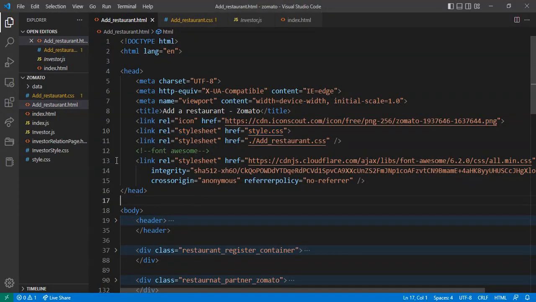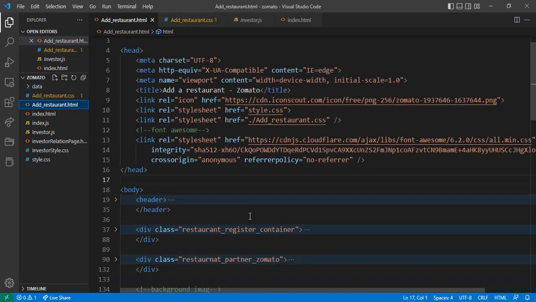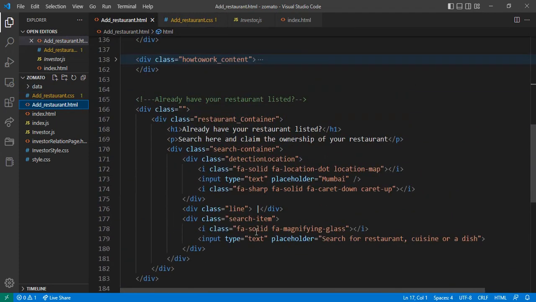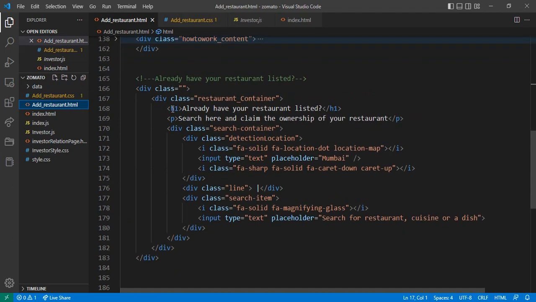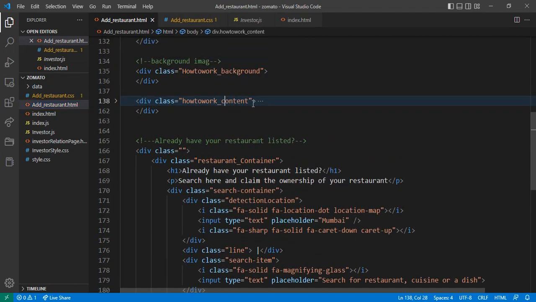We can do one more thing. Come here, and I want to do one more thing. This work content, I give, just copy this here, and somewhere I think I had added a margin. Let me see.